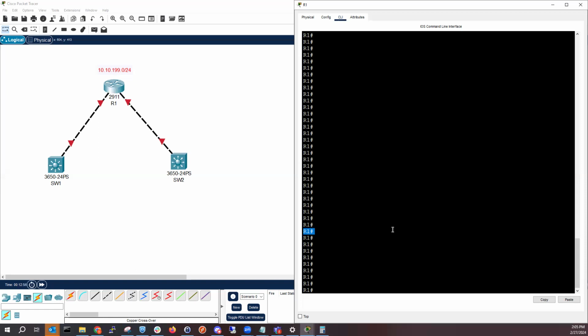But let's go ahead and try to configure it on both interfaces. First, we're going to do it off of gigabit 0/1, because that's what switch 1 is plugged into. And we're going to do it on gigabit 0/2. First, let's go ahead and confirm that.